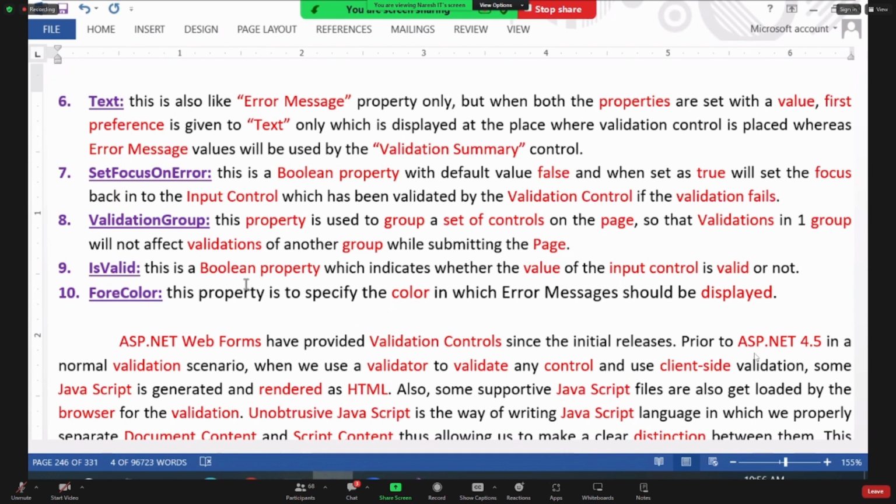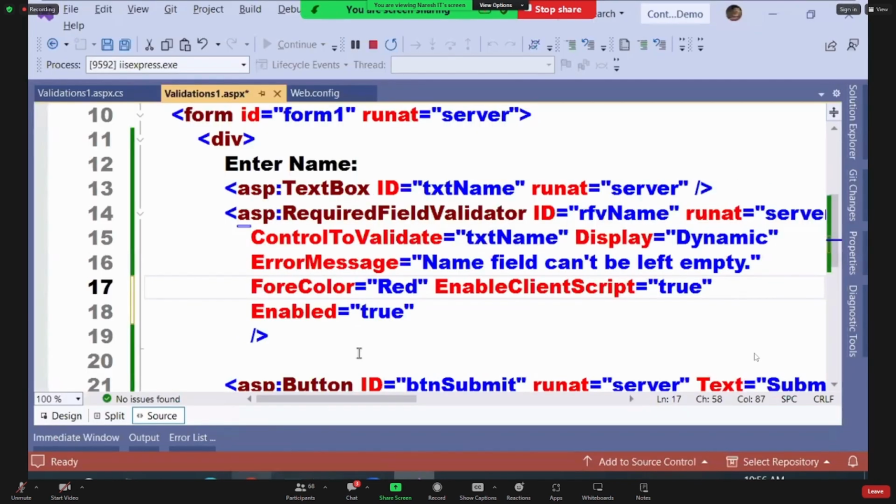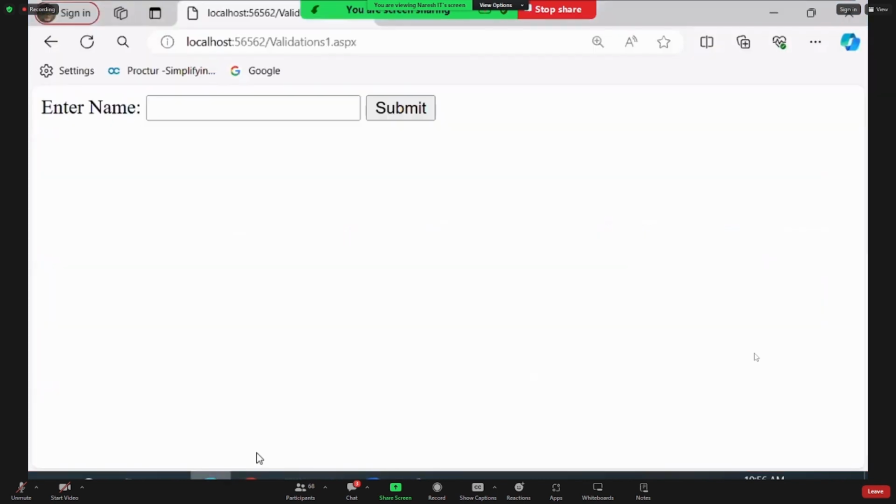Set focus on error. It's a brilliant property, guys. Okay, just a second, all of you. Watch. See, now I clicked on submit. Are the validations working or not? Give us the focus. Focus should be in the text box now. You are validating the text box. Validation failed, so it should put the focus back in the same text box so that you enter the value now. The focus is not in the text box. See.